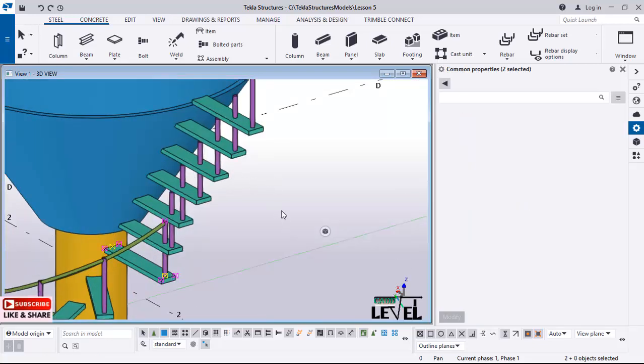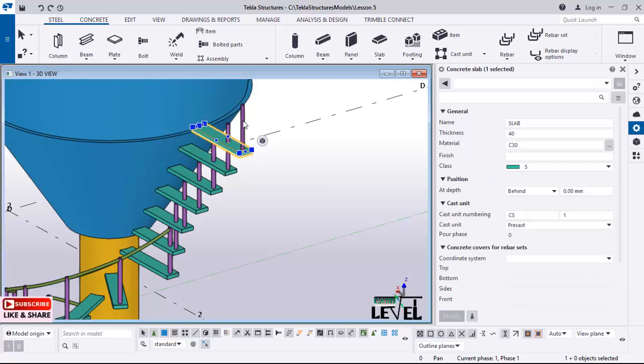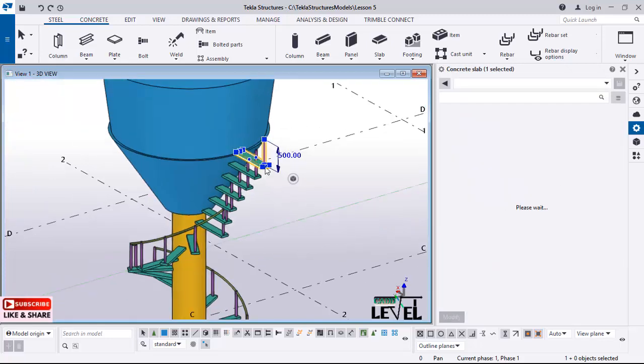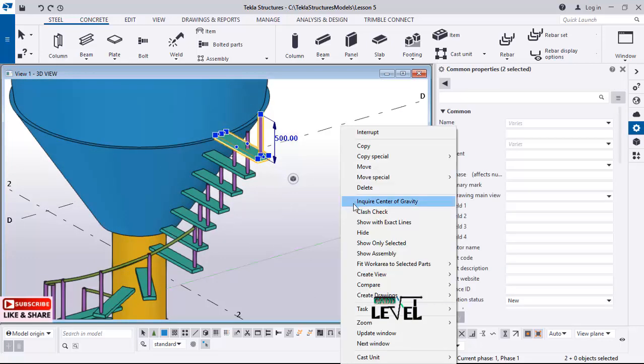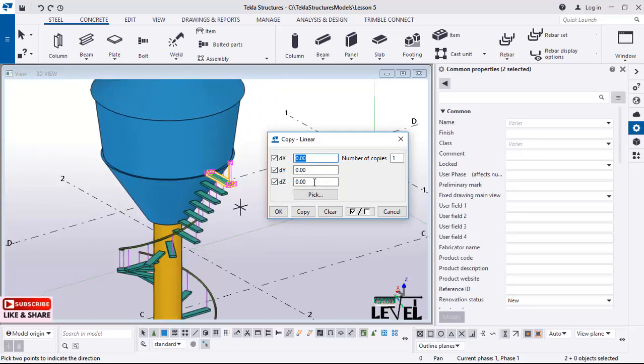We can now come to this point. So let's select this one, and select this stand, then right click, copy special again, then linear. After which you change this place to 300 again. Then come to the Y direction, and just do maybe 200, just like this.